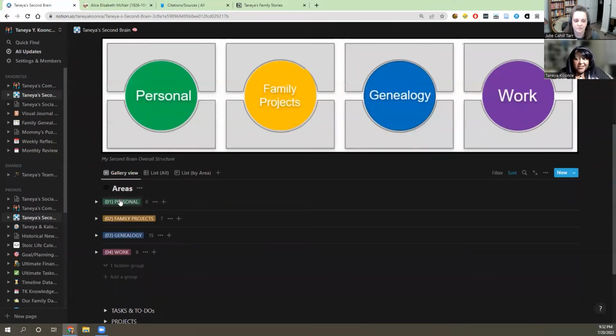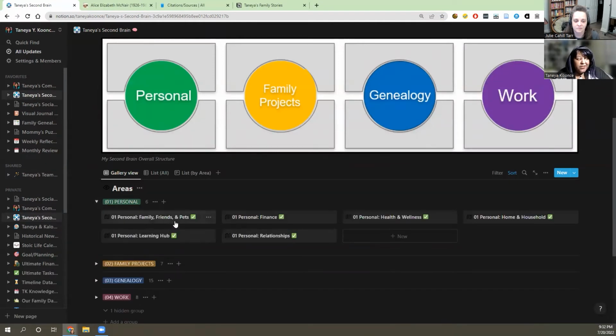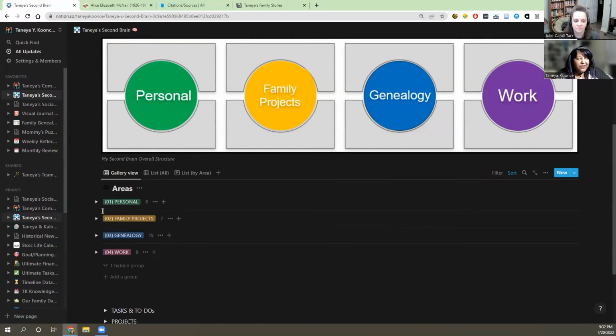And within each of these 4 areas, I have sub areas. So I'll show my personal, for example. So family, friends, and pets, finances, I do track that in here as well. Health and wellness, home and household, so just things around the house, things we buy for the house. My learning hub is where I put those things that I consume, articles, videos that I want to capture and make sure I retain, and even relationships, because I do manage my relationships as I connect with other people. So those are examples of my categories in personal.